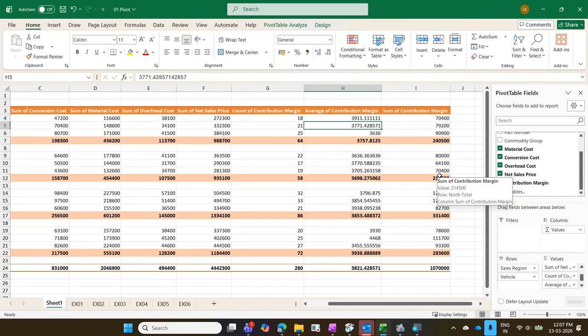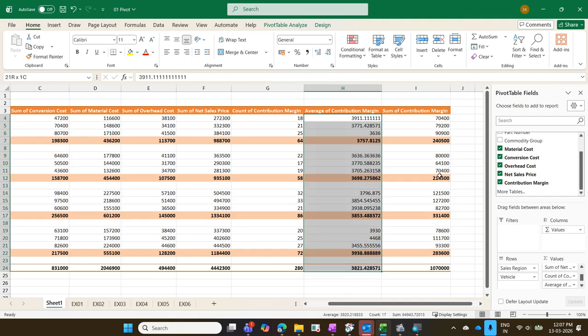Can you tell me, here for the average, 3911.111, 377 point something. I want to make all the decimals equal. I want only 2 decimal points. How can I convert this into 2 decimal points?